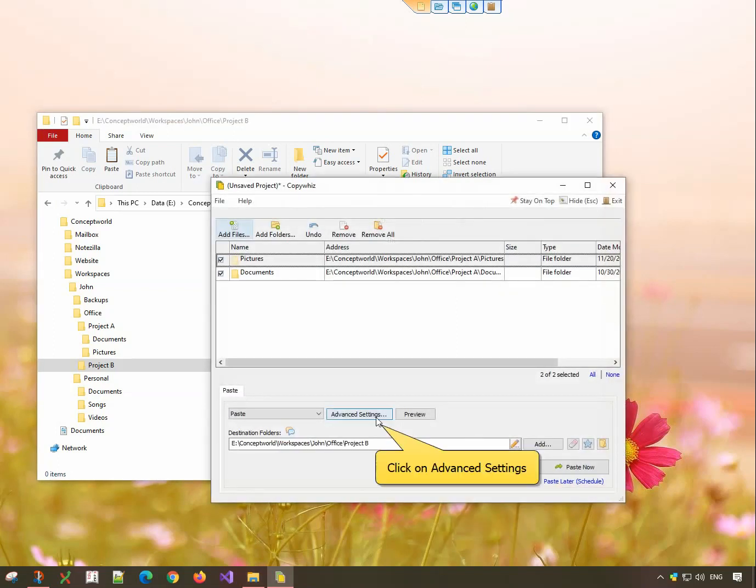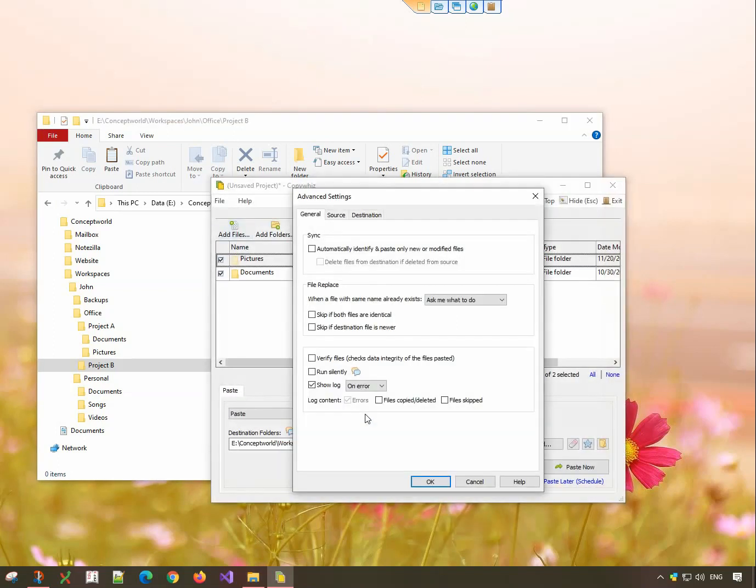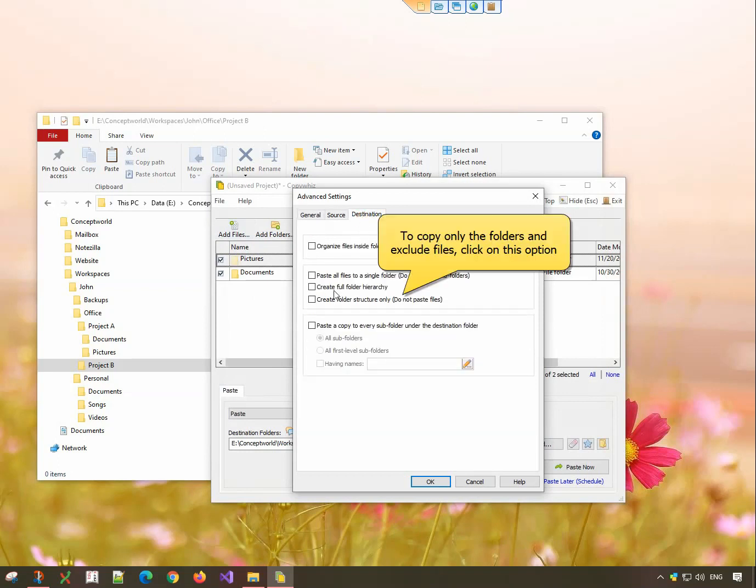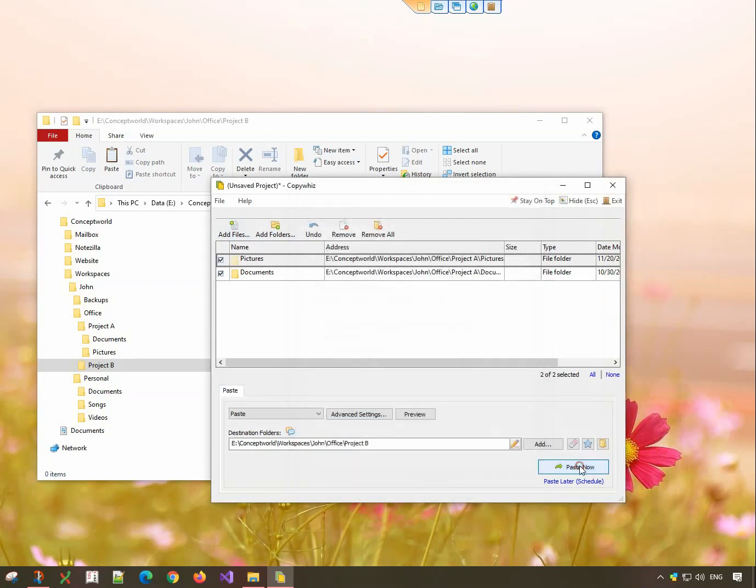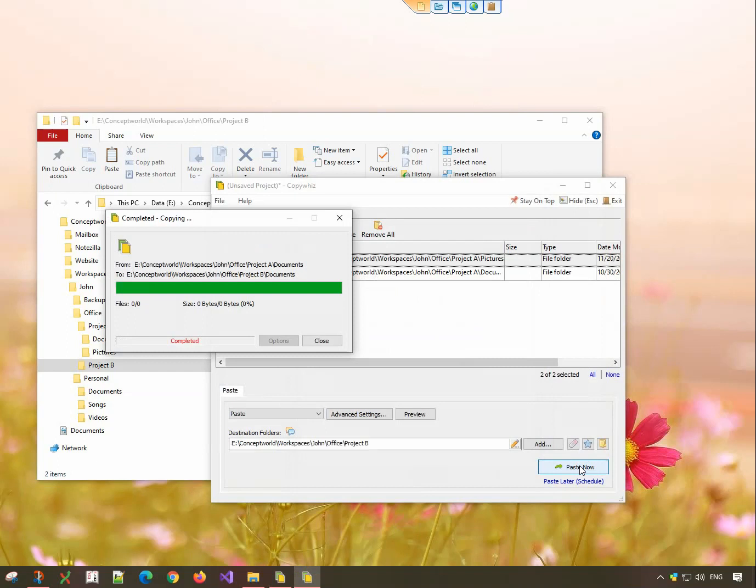From the CopyWhiz main window, open the Advanced Settings tab. In the Destination tab, choose this option to create the full folder structure and exclude the files. Click on Paste now and the folders will be quickly created.